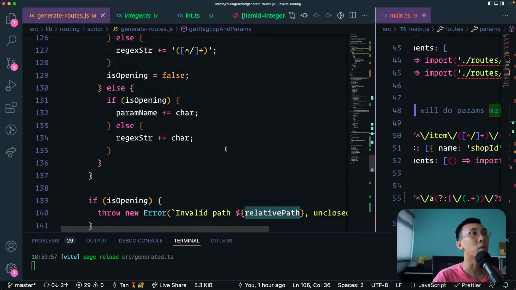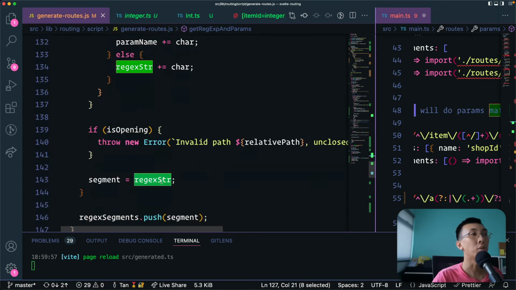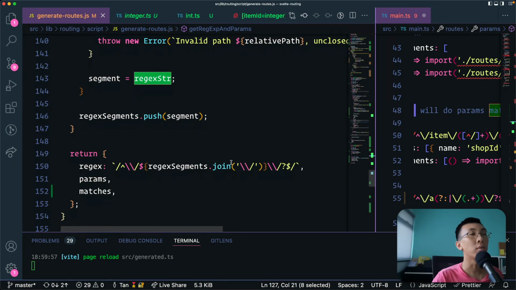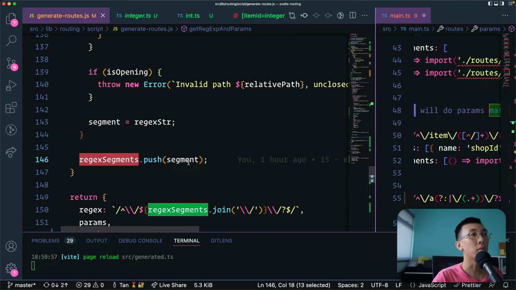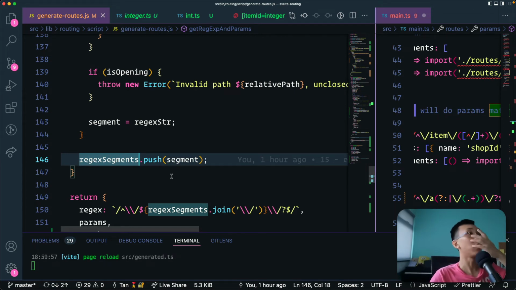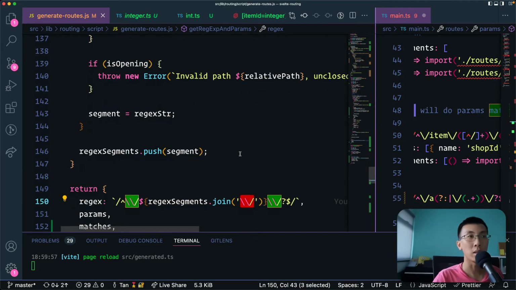This should be part of the code when we do the regular expression strings generation here. We join everything here like this, right? And we have this in a segment and just join everything, which could be incorrect in this case when we have a rest parameters. The regular expressions that we have, we don't need this slash thing in front of us. We just add it in.